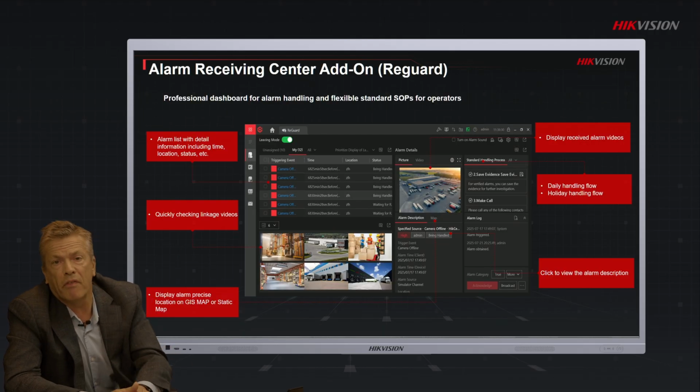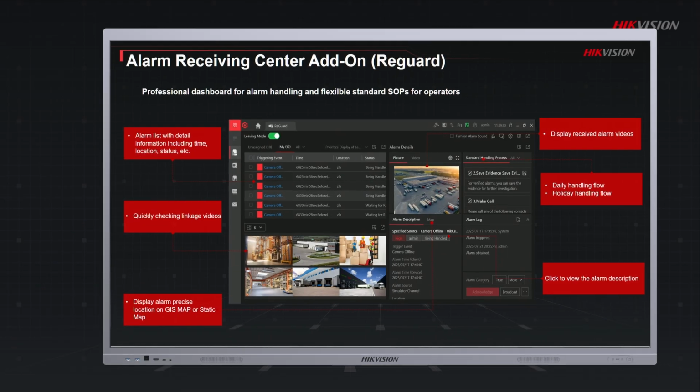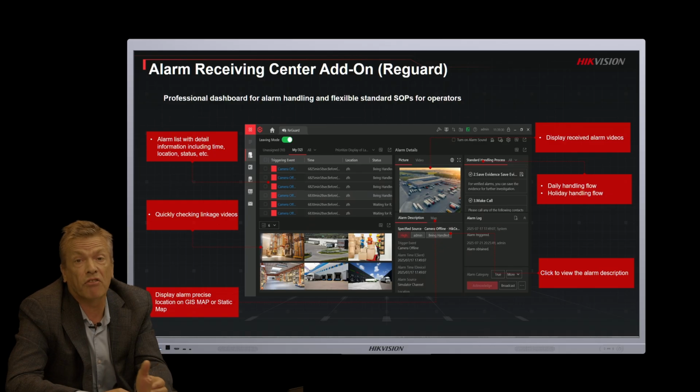This add-on provides one professional dashboard dedicated to alarm handling, where operators can see all the detailed alarm information, including time, location and status associated with the different sites and properties. It also supports linkage videos and precise location display on GIS or static maps. Most importantly, it comes with flexible standard SOPs, helping ARC operators follow clear, consistent workflows for both daily and holiday handling scenarios. Overall, it brings structure, efficiency and professionalism to alarm response operations.